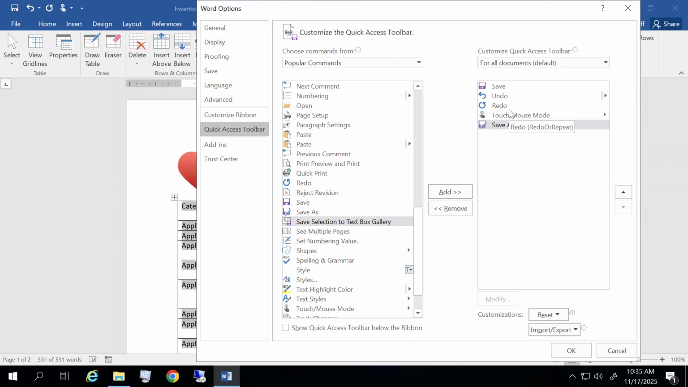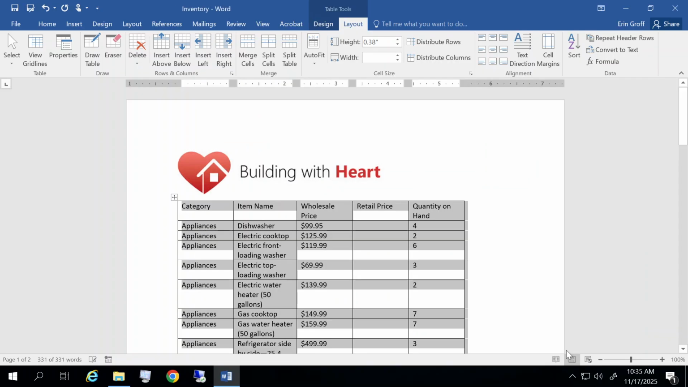And then letter D says to select the Move Up button to move Save As so it's directly after Save. So with that selected, I'm going to hit my Move Up button until it's second in line after Save. I'm going to click OK to save my changes. And you can now see that I have that command on my quick access toolbar. We're going to click that Save As button.